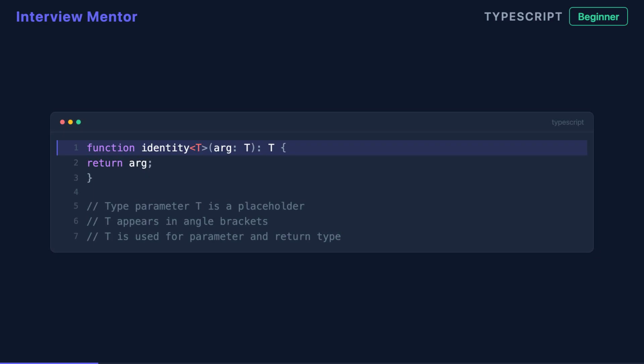You place the type variable in angle brackets after the function name, like function identity<T>, taking an argument of type T and returning type T. The T is a placeholder that TypeScript will replace with the actual type.